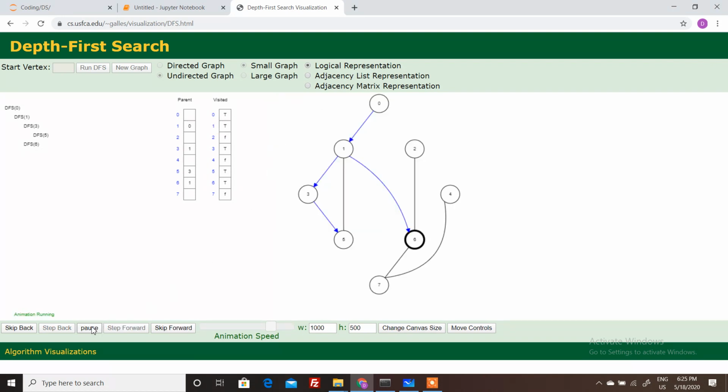So let's see that. Yes, and from 2 it will return to 6, and now it will go to 7, and from 7 it will go to 4. Now it will return to 7, and you can see that from 4 it returned to 7, then 6, then 1, then 0.